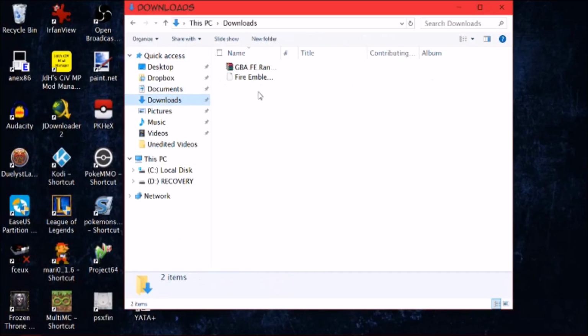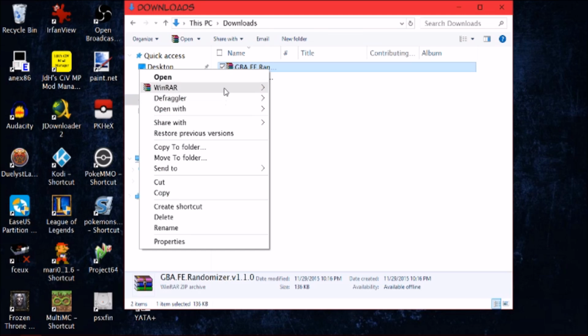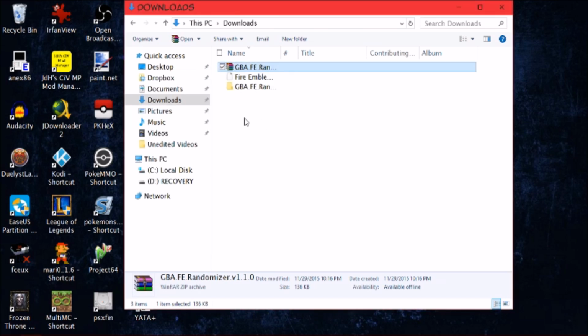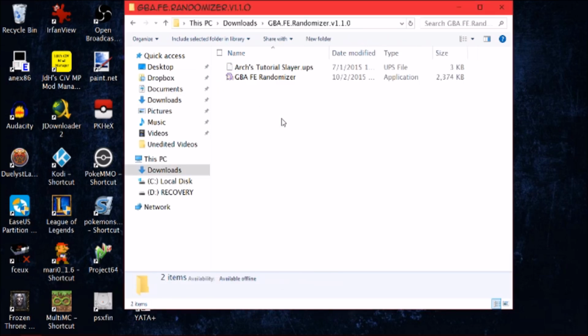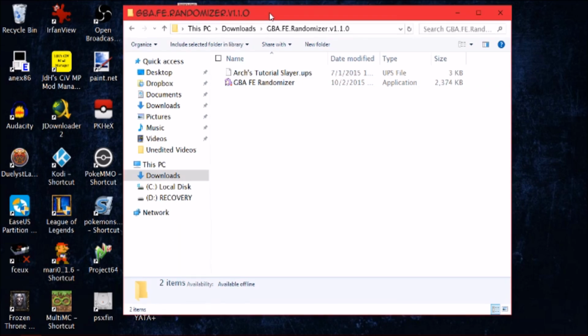Next, you will go to wherever you saved your file. For me, it was directly to my downloads, and extract it. Once you open it up, you'll see GBA FE Randomizer and Arch's Tutorial Slayer.ups.